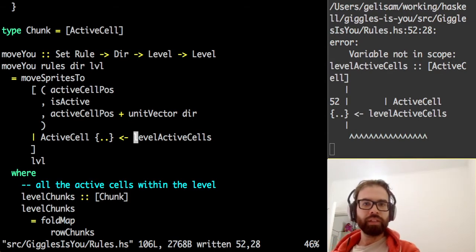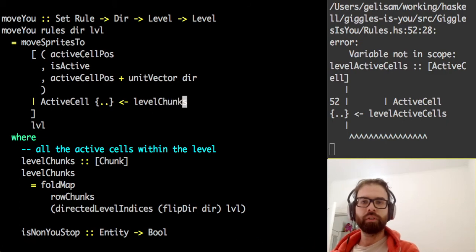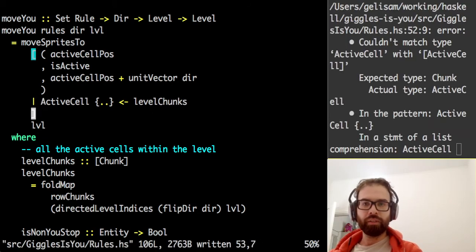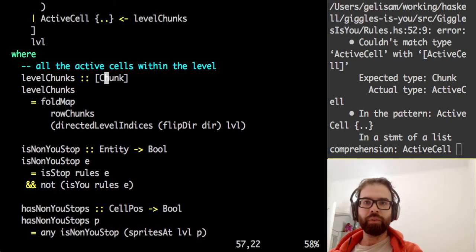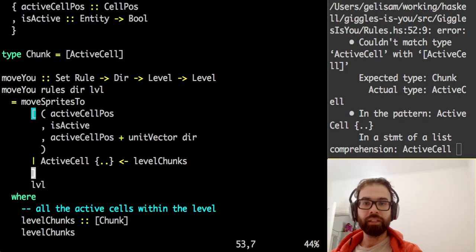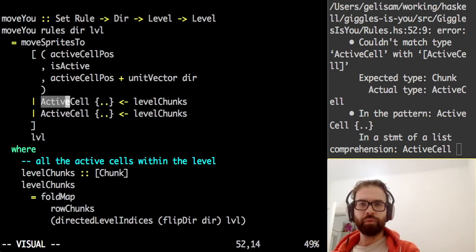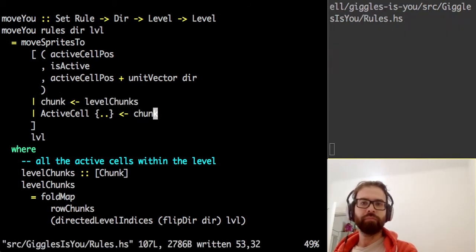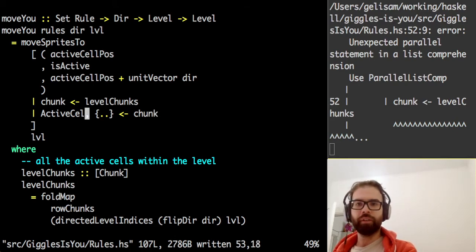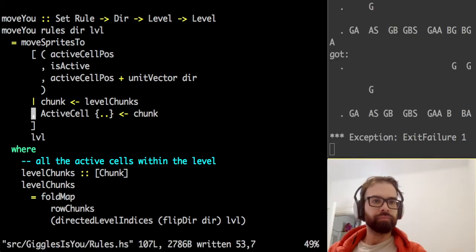Alright, level active cells, that's no longer how it's called, it's level chunks. But what does it return now? It returns a chunk, and the chunk is a list of active cells. So, okay, no problem. Each of those is a chunk, and each chunk has an active cell. Done, easy. It needs to be a comma here. And the tests are failing.